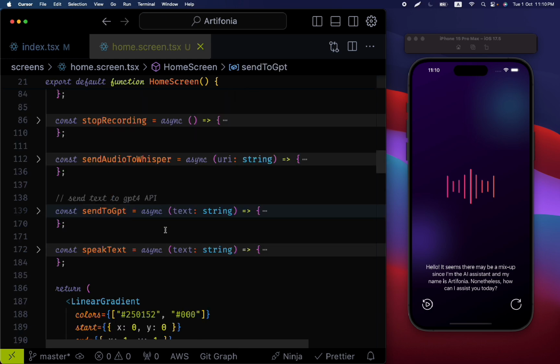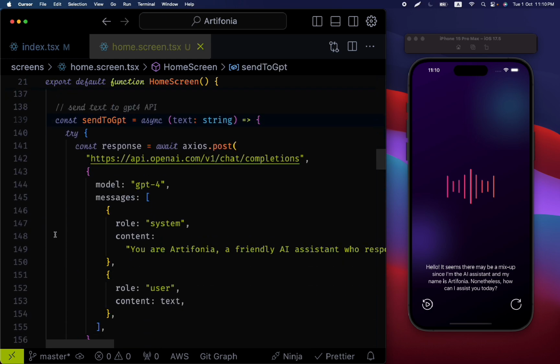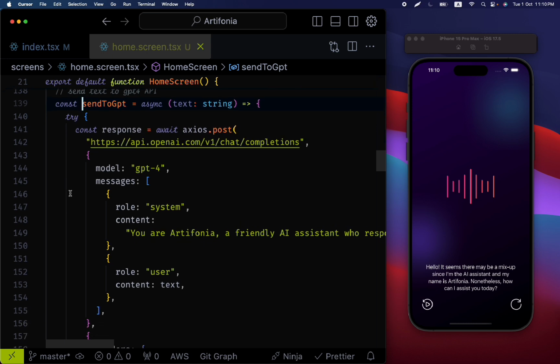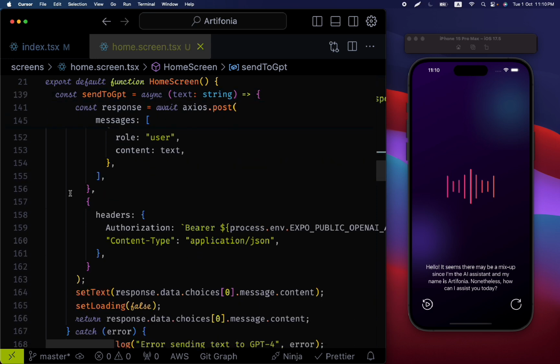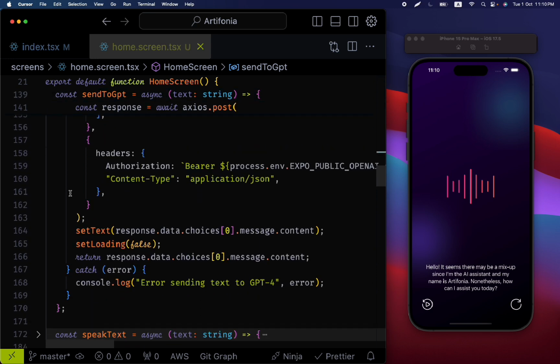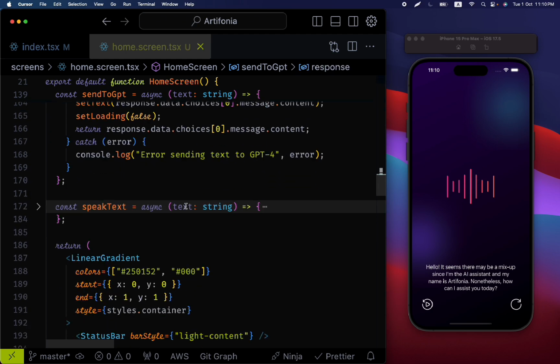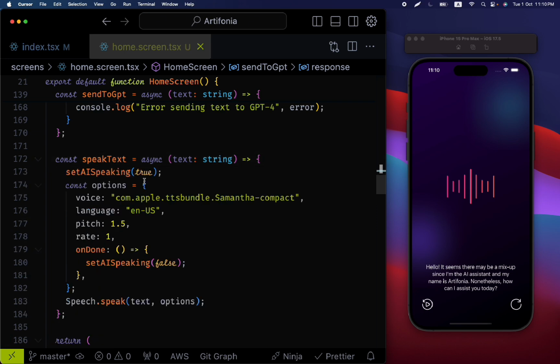Fine, but the state is not updating. It's a normal thing. As send to GPT is just sending a request to ChatGPT, then it's updating the text, and then making the set loading to false. But for our case, what else do we need? We just need to make this one playable. Okay, we can make it, no problem.